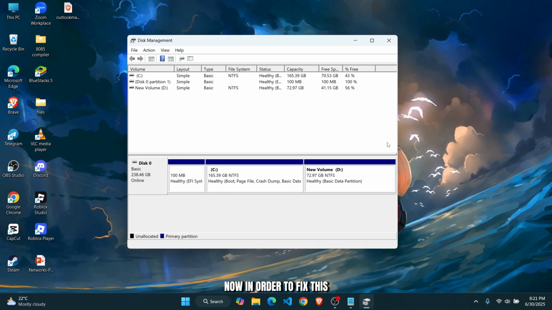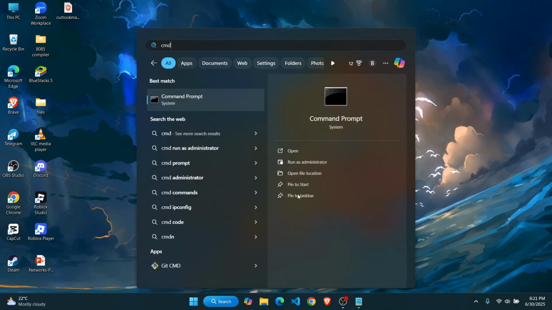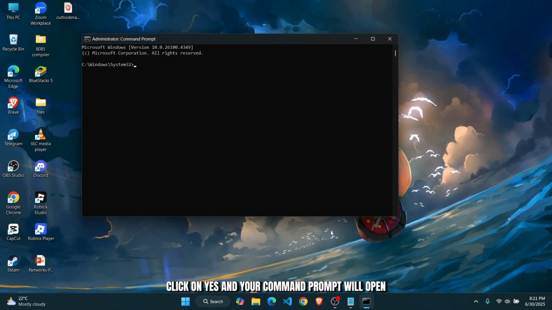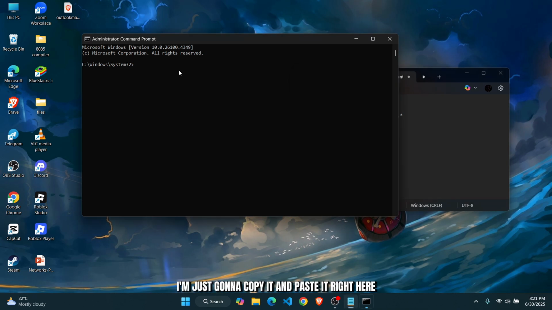Now, in order to fix this, you're going to have to open up your command prompt. Go to the search bar, and then simply search for CMD, run it as administrator. Click on yes, and your command prompt will open. The first thing you're going to have to do is copy this command right here, Control C. I'm just going to copy it and paste it right here.